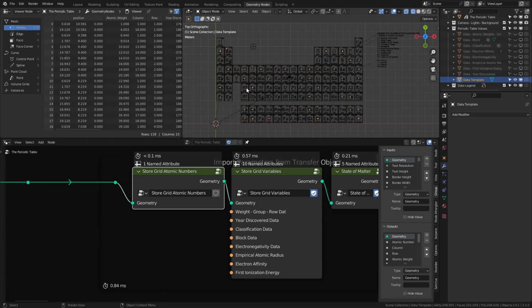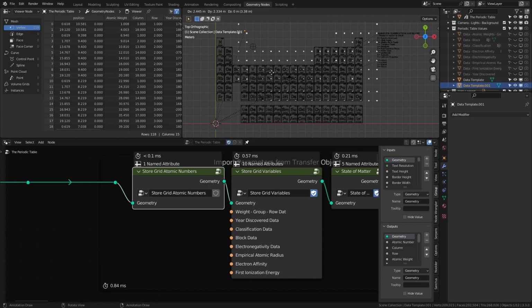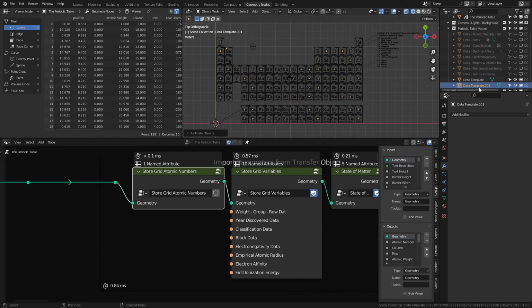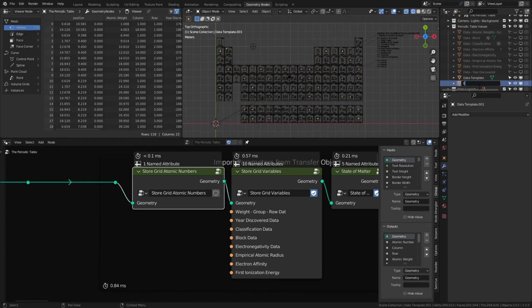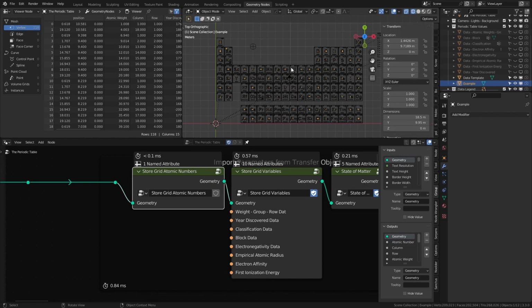If I want to add a new piece of data, I would Shift-E to duplicate this, right-click to snap it back in place, and you can see I have my data template object, which we'll rename example. Now, the indices in this object are the same as the ones in the actual periodic table, i.e. they go from 0 to 117. What this one has, though, is a series of different values that I can use to store numbers, specifically in the X, Y, and Z positions.